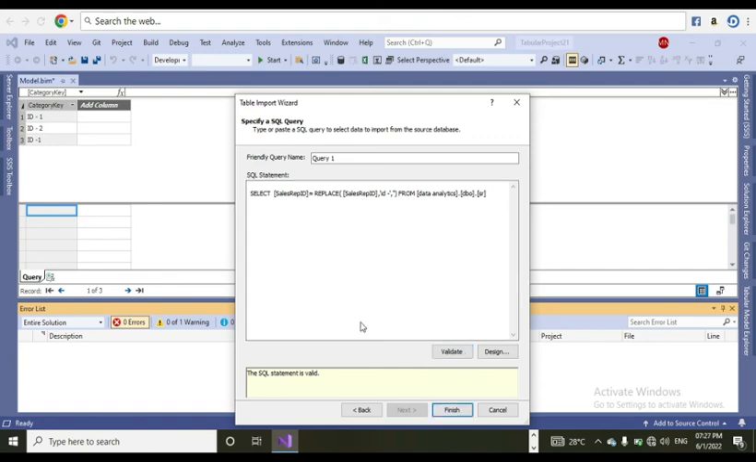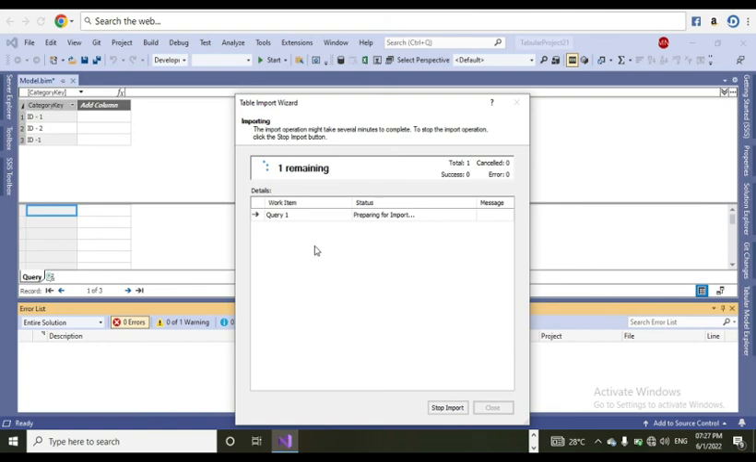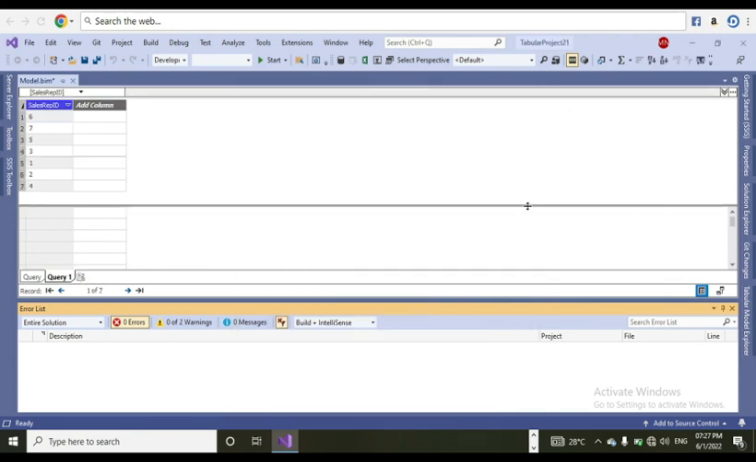So finish. Now the query is executing, with the number of rows being 7. Those rows will be shown now. So these are the 7 rows we got here. So this is the difference between Power BI and SSAS or SSRS to replace values with the required value.